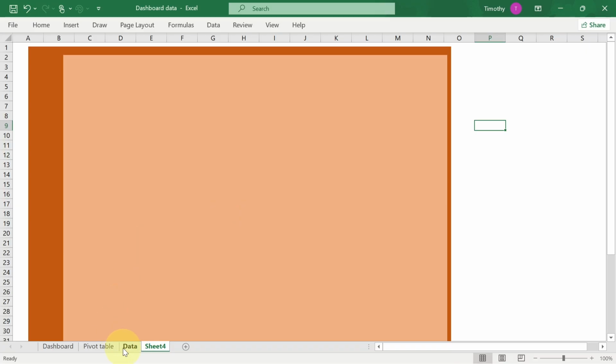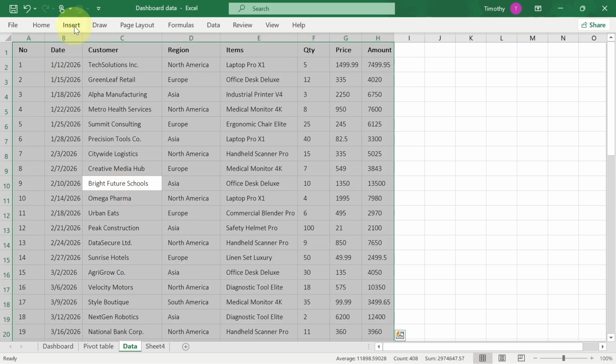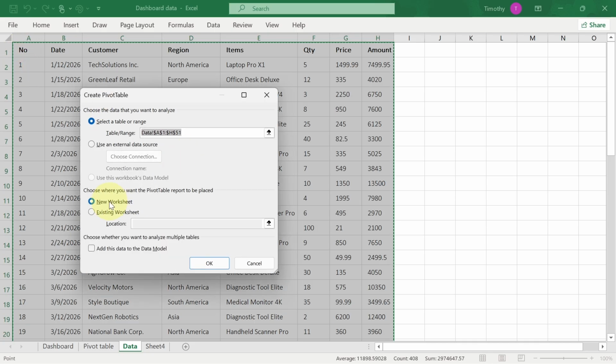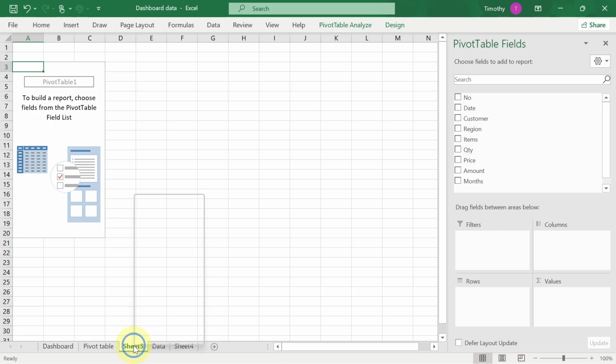So first of all, let's go to our data, select anywhere and Control A to select everything. Let's go back to the Insert tab here and then go to Pivot Table. So this is going to create a pivot table, and make sure you select New Worksheet. So this is going to be a new worksheet, and let's name it New Pivot Table. So this is actually what I'm going to use.